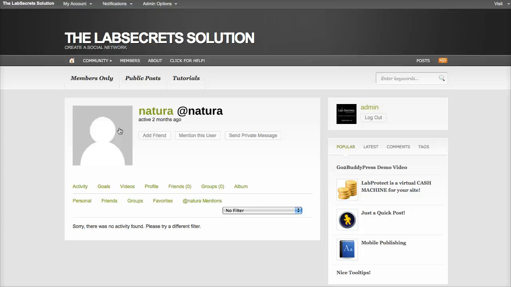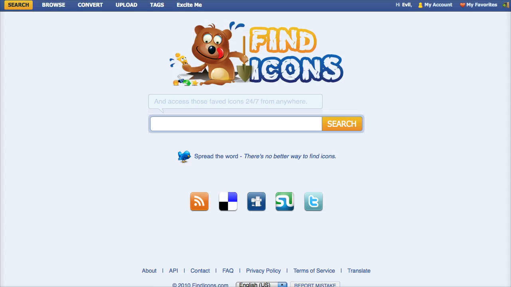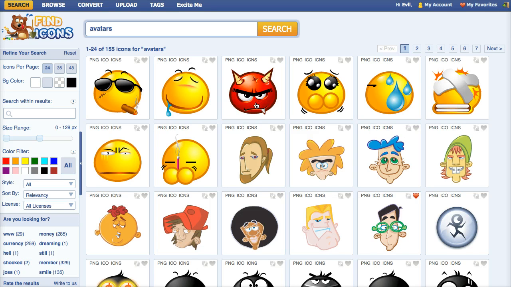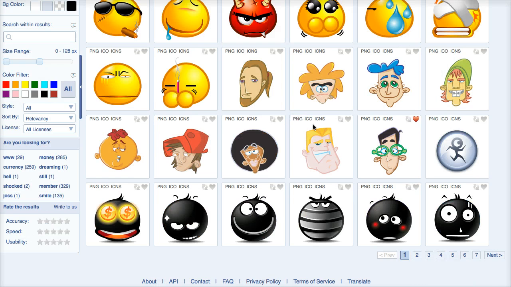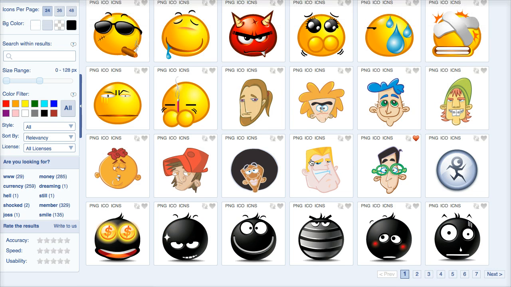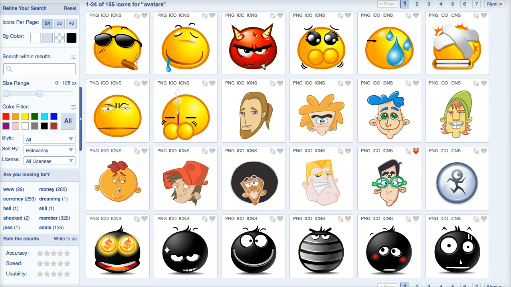But you can do something fun. Now, if you don't have any graphic skills, don't worry about it. There's a really easy place to find some fantastic avatars. It's free, it's quick. It's called findicons.com. And it's really simple. You can look under any search topic you want, but in this case, let's do avatars. Right off the bat, I see a whole host of amazing, crazy stuff. I could get silly, serious, whatever. I kind of like this one right here.